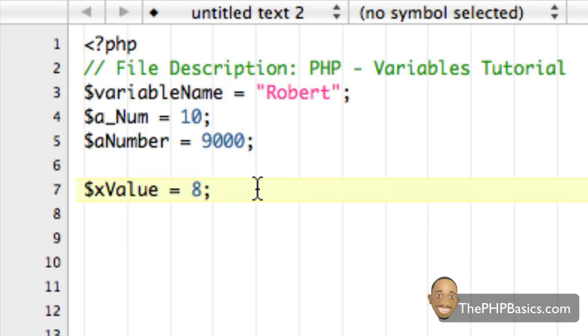You also do not have to tell PHP which data type the variable contains, for example, an integer for $anum or a string for Robert. PHP automatically converts the variable to the correct data type depending on its value. So as soon as we declare this variable and assign the text Robert to it, this variable already knows it's a string variable. The same goes for $anum. It already knows that this is an integer variable.